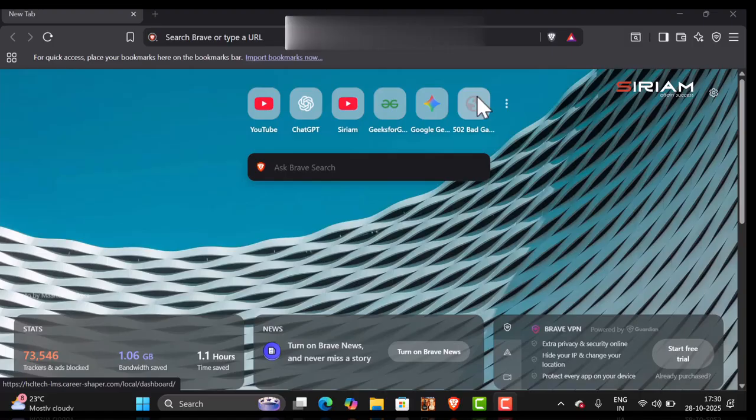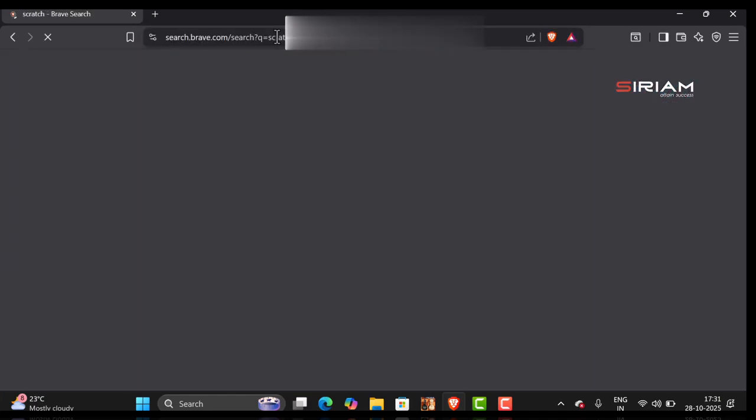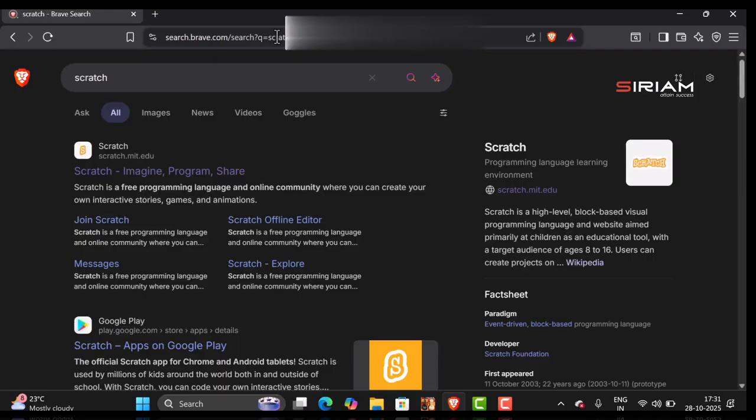I'm a software engineer, and today I am going to teach you how to start a project on Scratch. As we all know, Scratch is a very basic language used by kids to make animations and games. As you can see, we just have to go and search for Scratch on our browser.